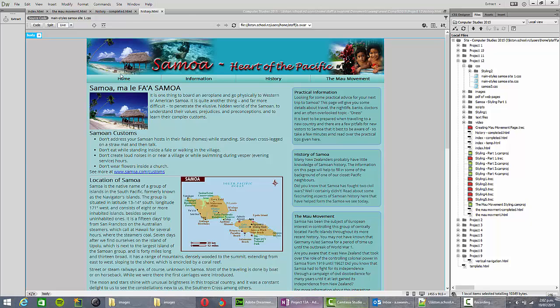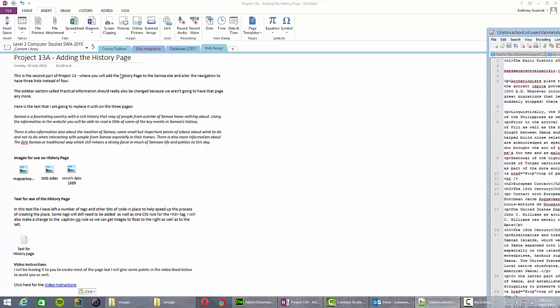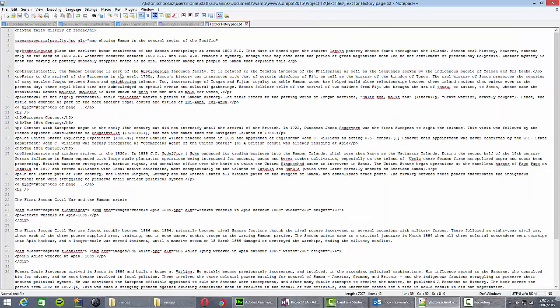want on this page. Now what I've done here is I've put this text for the history page here, and I've left a bit of the code in for this. So I just want to show you what I mean by that. So here it is open in Notepad++. As you can see, if you run your eye down here, you'll see that there's quite a bit of the HTML tags left in there.